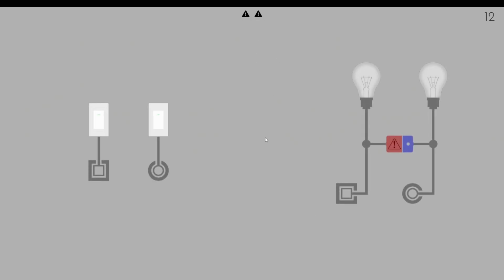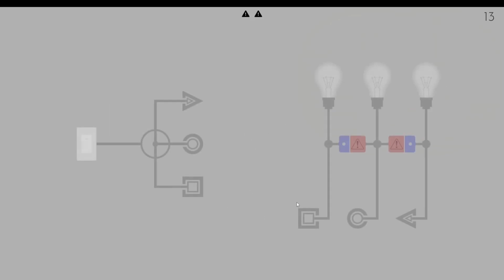I see these two little messages up here. Number 12. Oh, remote power. Well, there we go. We've got through the first 12 levels. And I think that's going to be it for this.